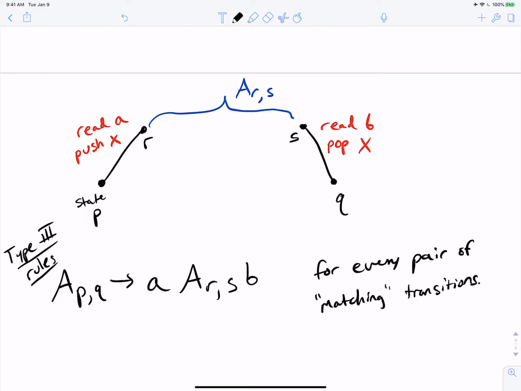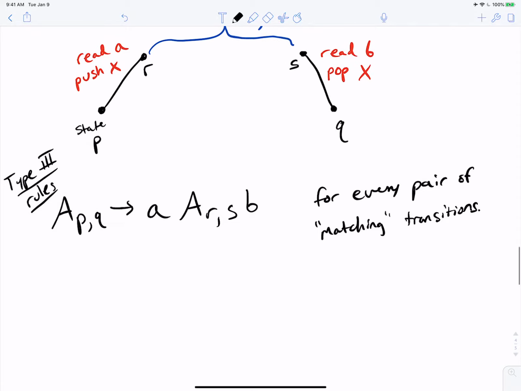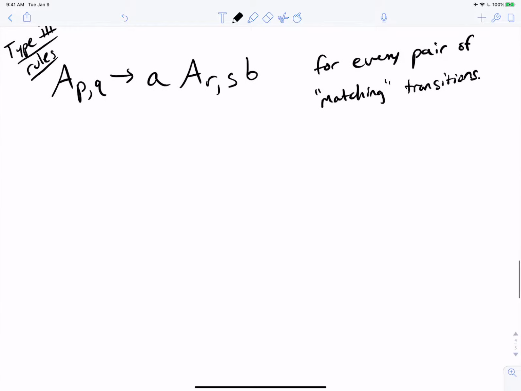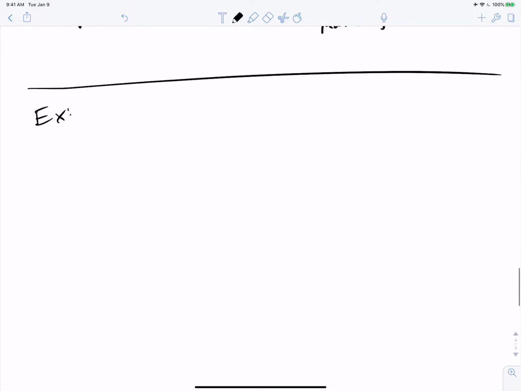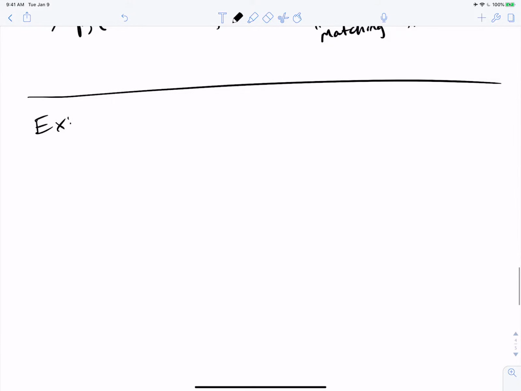We're going to do an example, I promise. Although we don't have a lot of time, but might as well do an example. Okay, so let's do an example. So let's actually do the 0 to the n, 1 to the n example that we did last time. So I'm just going to faithfully recreate that PDA, hopefully without a mistake.